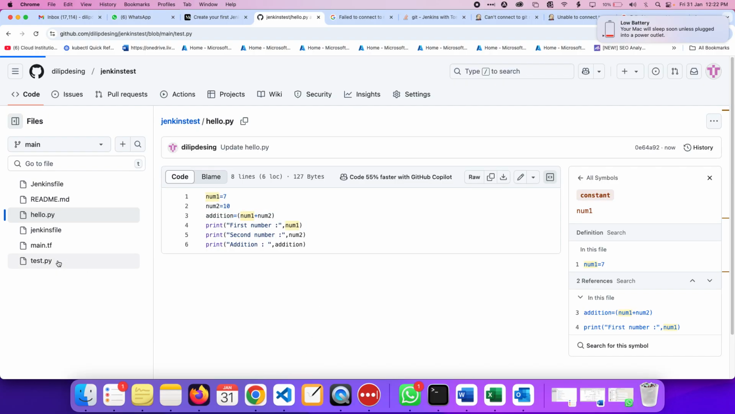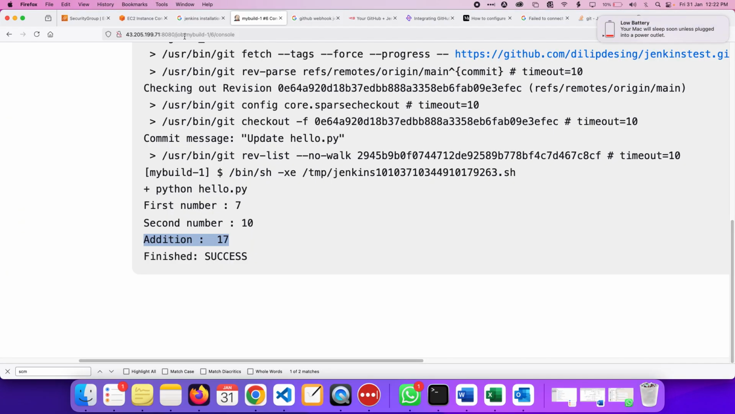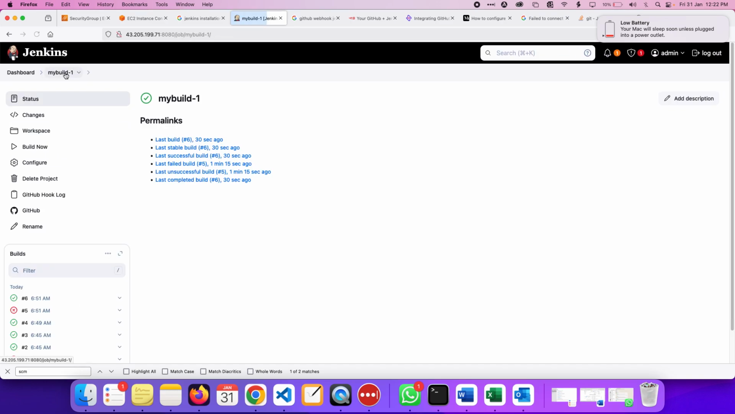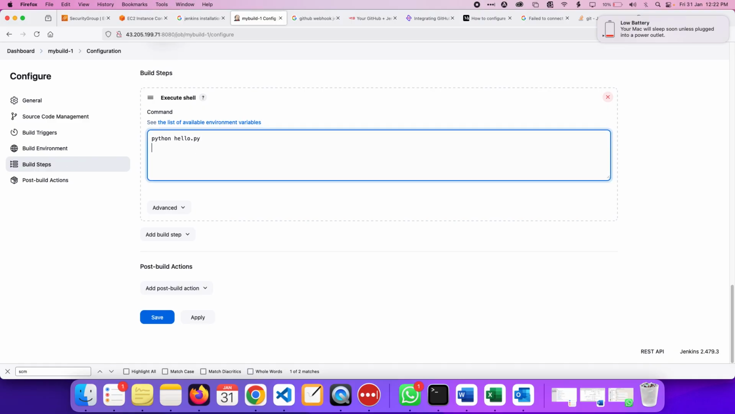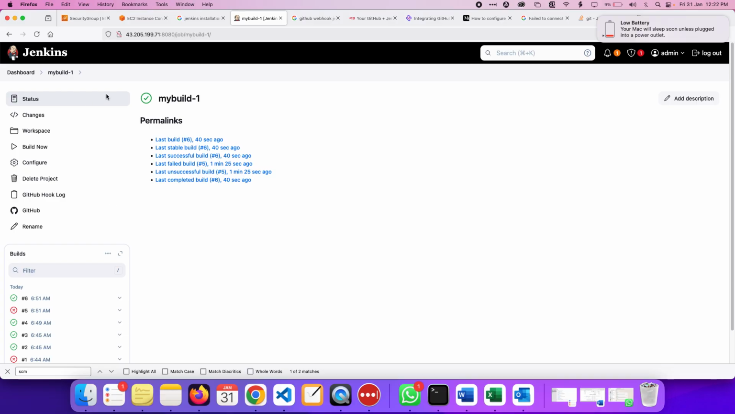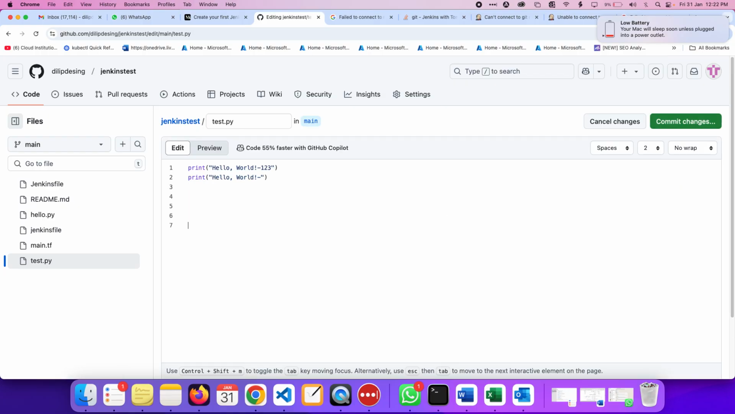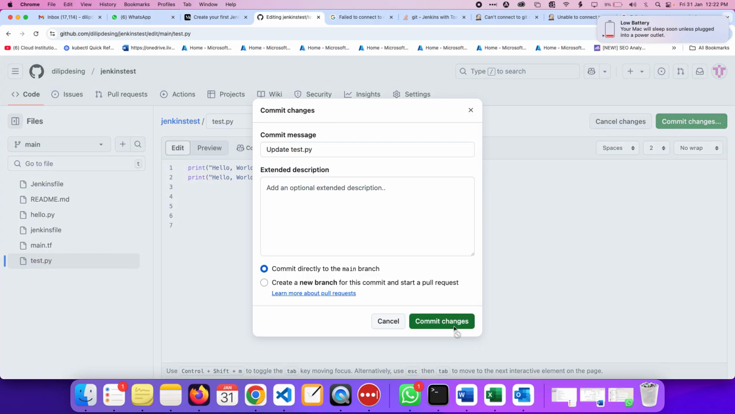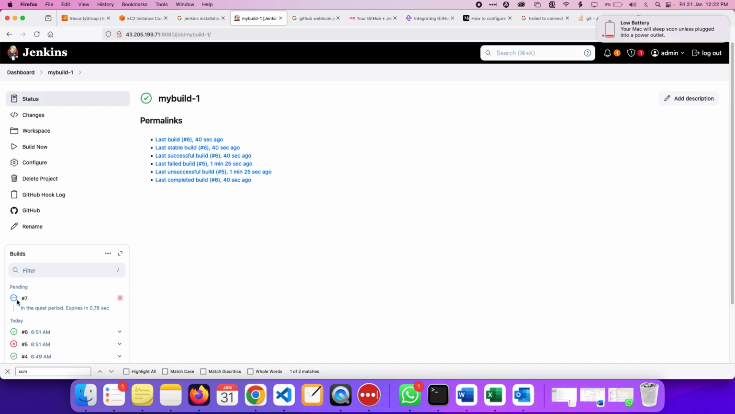Okay, let's also run this test.py file. So test.py, I'm just copying this one. In the same file, I'm going to configure it. Again, I'm going to give python test.py, save. Now I'm going to change this code here. I'm just making some kind of small change. Then what output should it give? Hello world 1 to 3. Yes, no? I already triggered. It should be triggering now.